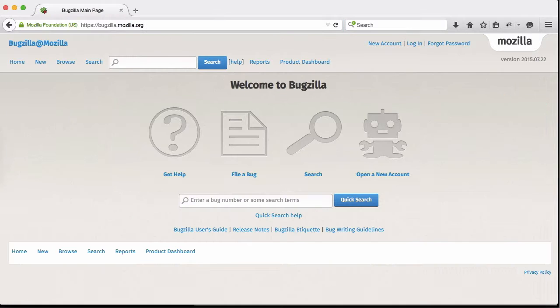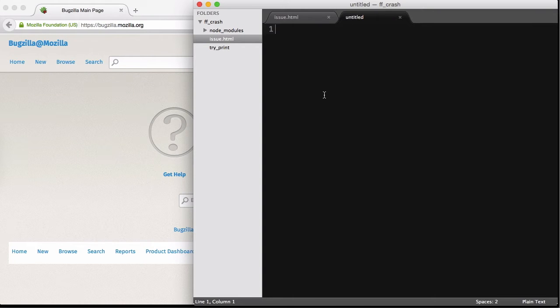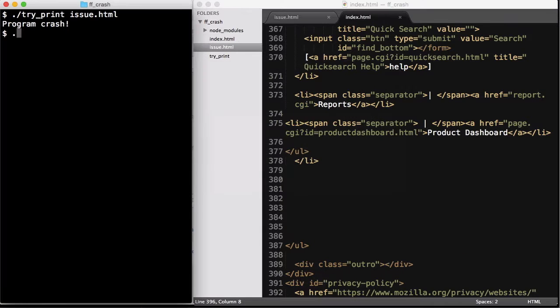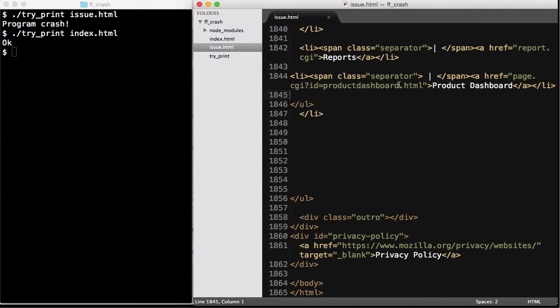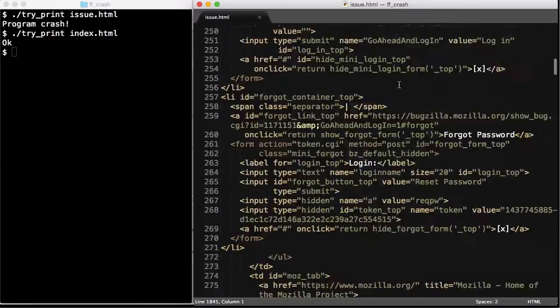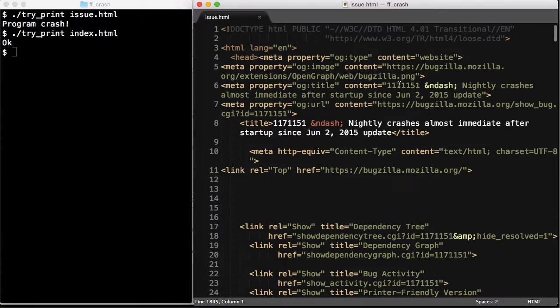Just as a sanity check, he gets the source code of another web page, this time the Bugzilla front page, and he runs try_print on it. There he gets an OK. So now he knows that the problem is specific to the issue page. So he drills down into issue.html. He knows that if he removes some code from this file, and if it still crashes, then the code that he removed is irrelevant, i.e. it did not contain the cause of the bug.